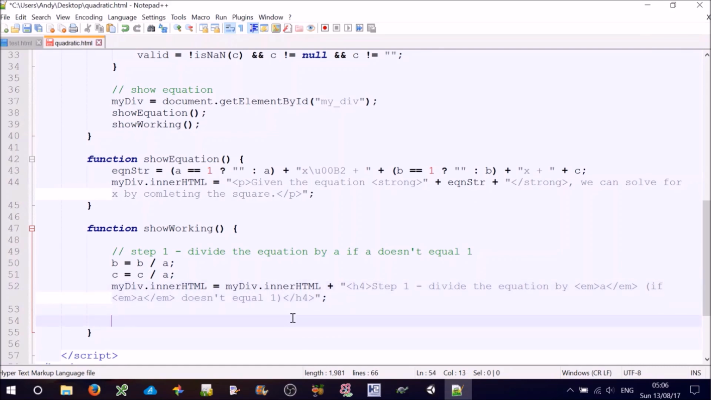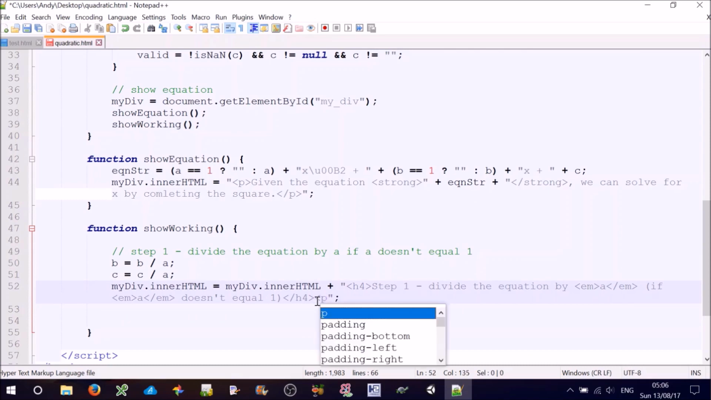Right, so we divide it by A. We want to output the equation again, don't we? We want to output the steps. So first of all, let's show our string. We'll put it in a paragraph. So we've already created something called the equation string. Equation string will be our first line, won't it? Because it's a variable, we can't put it in the text. So the first step is the equation string.